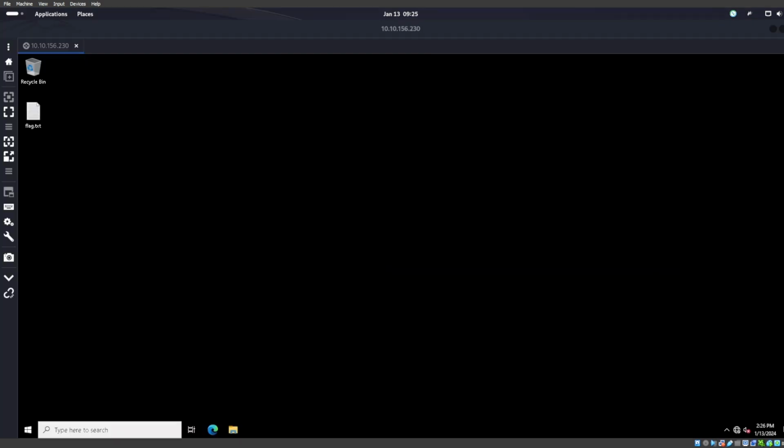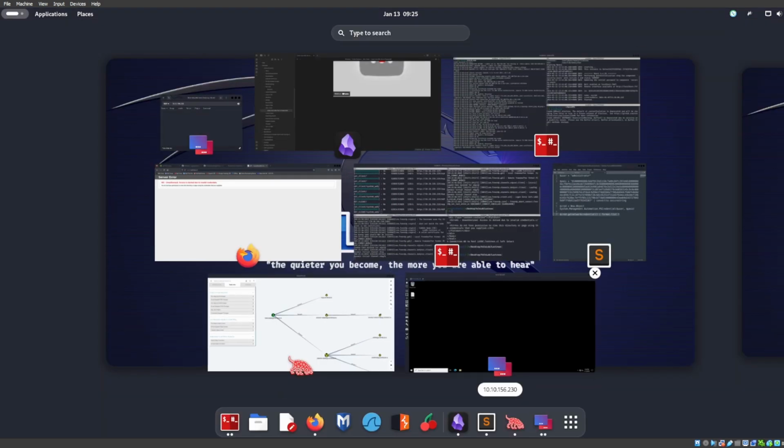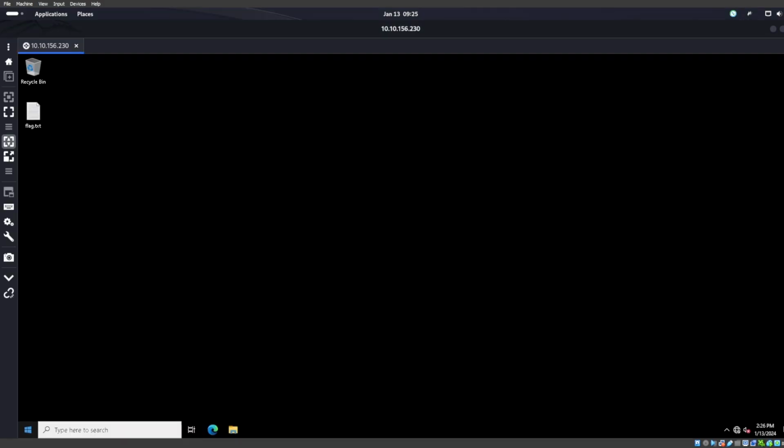So within Remmina, one of the things I like about it is if I hit my Windows key, I get back out here, which in xfreerdp you do not. And that's just because I'm using GNOME.